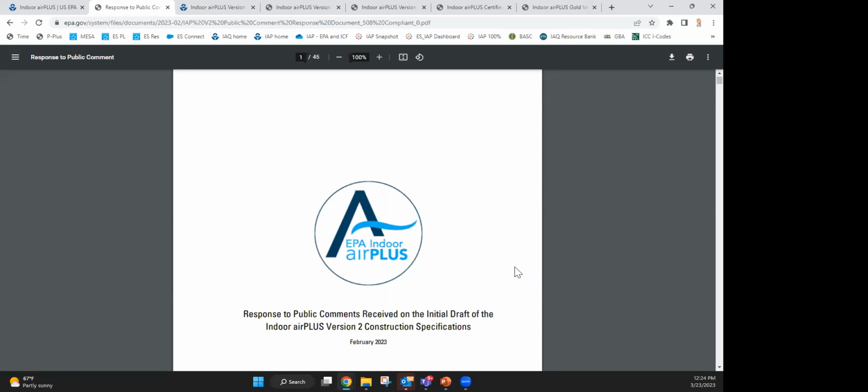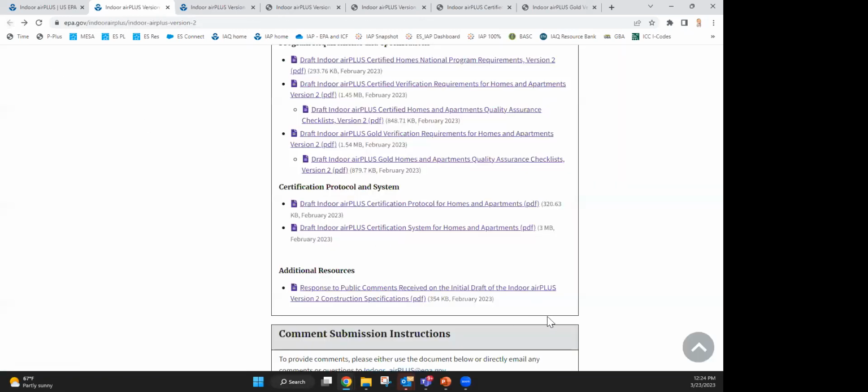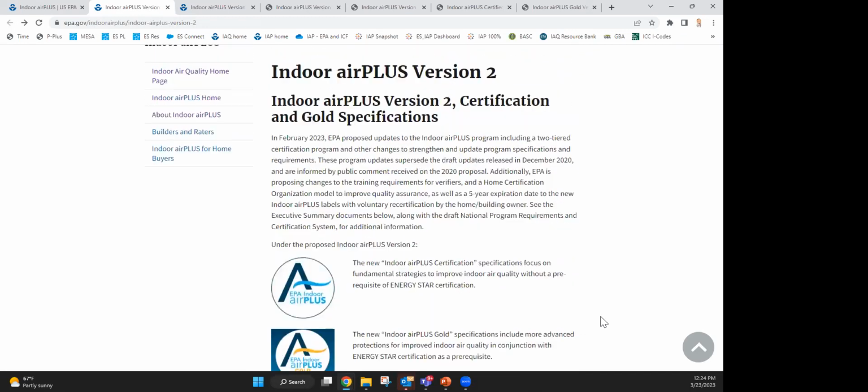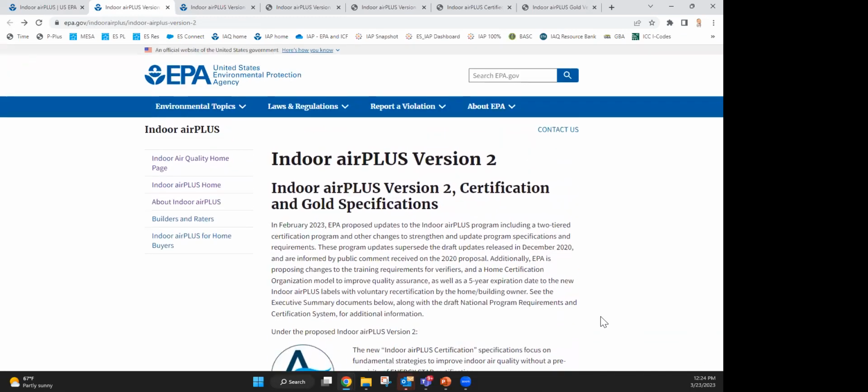Hope that helps. It does, and you just mentioned gut rehabs. So Indoor airPLUS is applicable to new residential projects and existing, or is that right? It's available right now for residential buildings of all heights that are newly constructed or gut rehabilitated. It's not opening up yet to all existing homes, just those that are being gut rehabilitated.